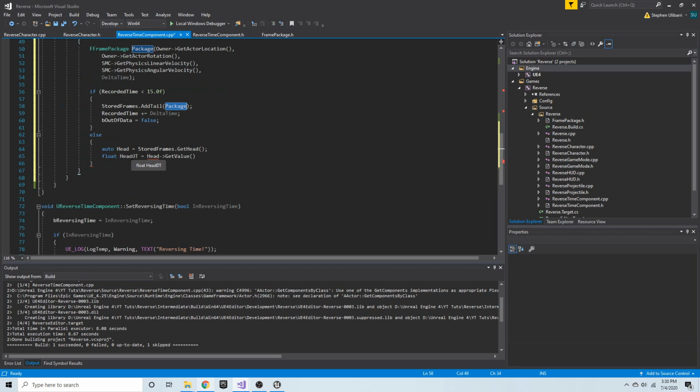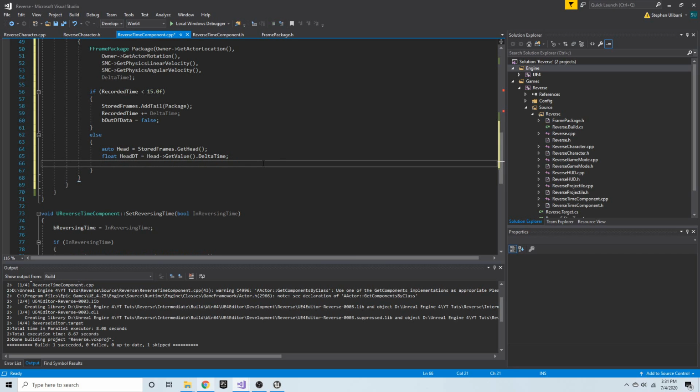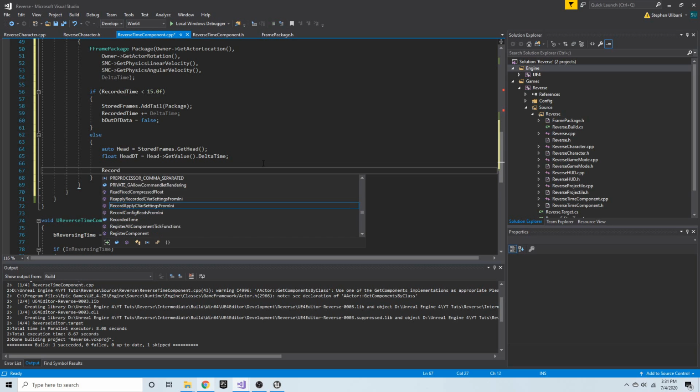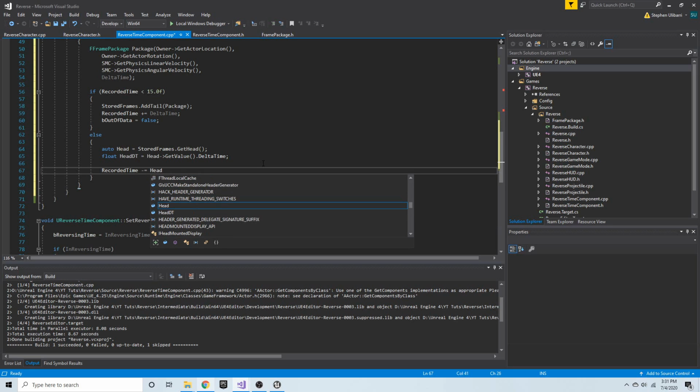So we've got our head delta time because we got our head get value. This gets us the frame package in the head node. And since we have a frame package, now we can get delta time from that frame package. So this is our head delta time. So what we need to do is now we would like to take recorded time and subtract off that head dt, because now we're going to remove this head node.